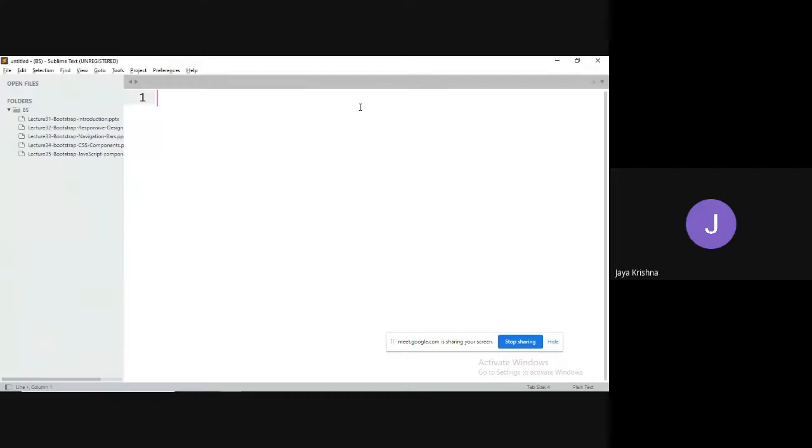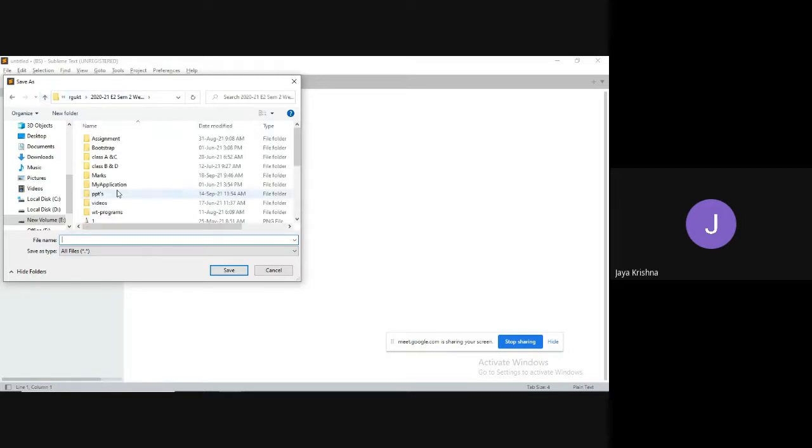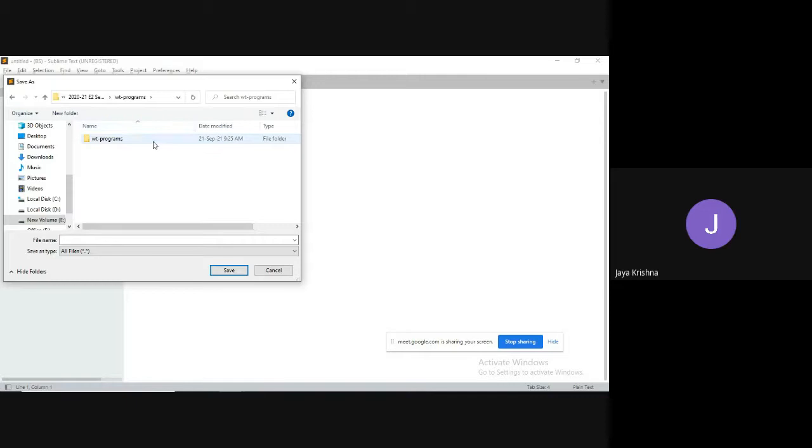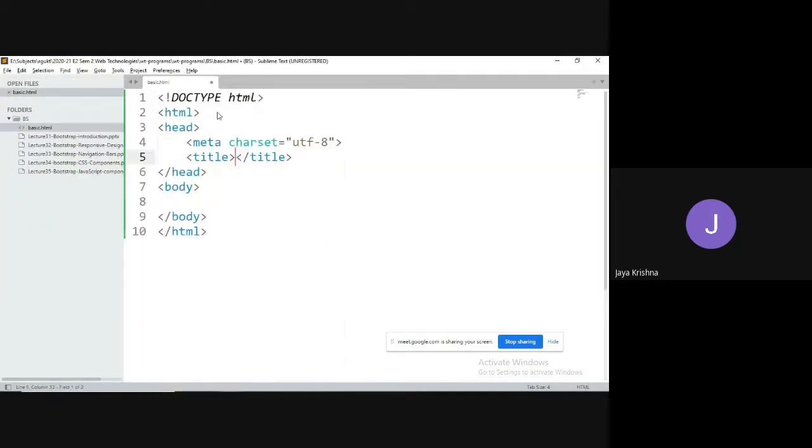Guys, first, what I would like to convey to you is, before installing Bootstrap, I would like to write a small HTML program so that you will get a clear idea. I'm going to save this file as basic.html. Yes, I have saved this one.